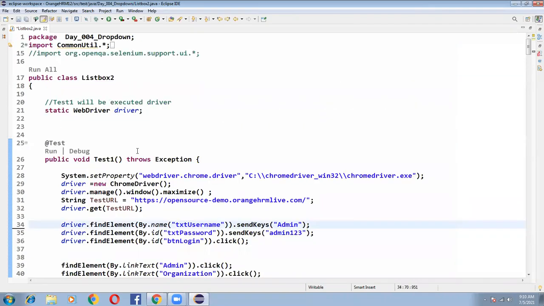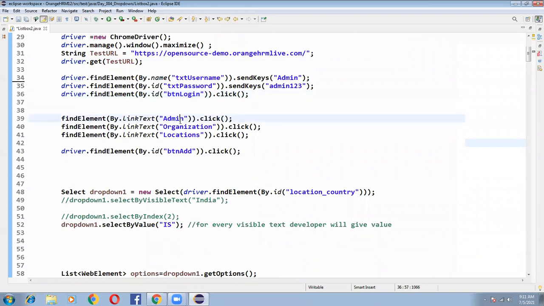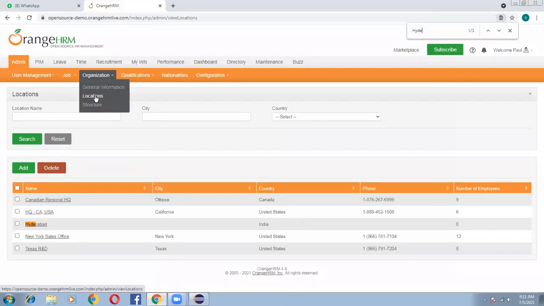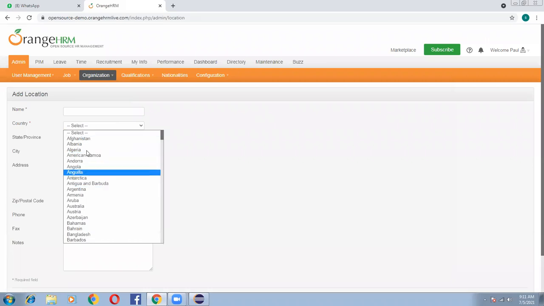Here I navigated to the application URL and to the login page. After that I'm clicking on admin, after that organization, after that locations. See, here I'm using the locator link text, because this is a hyperlink. After that I'm clicking on the add button, which means admin, locations, add, and I navigated to this page. Now I want to select a drop down value here.